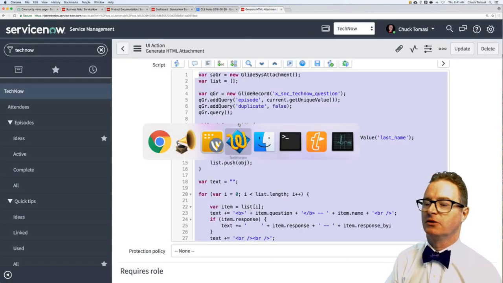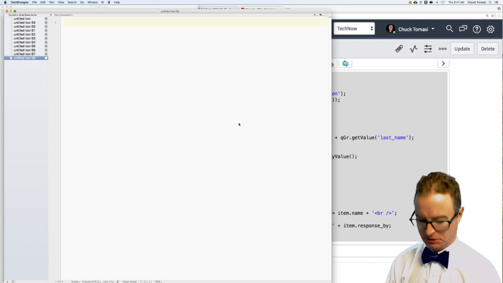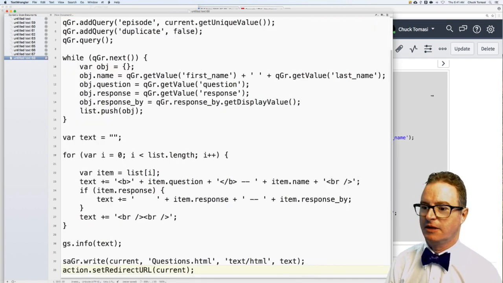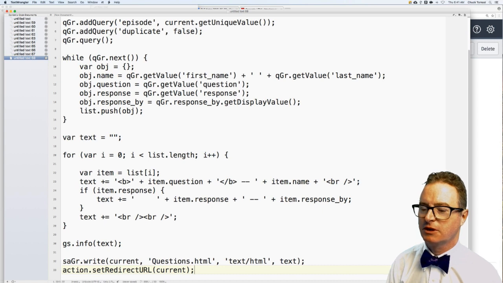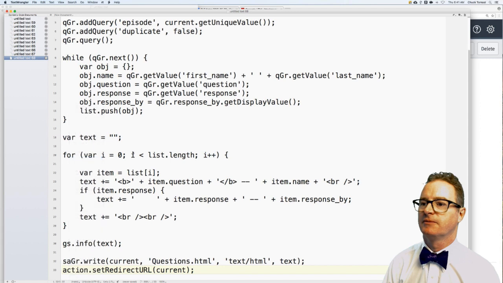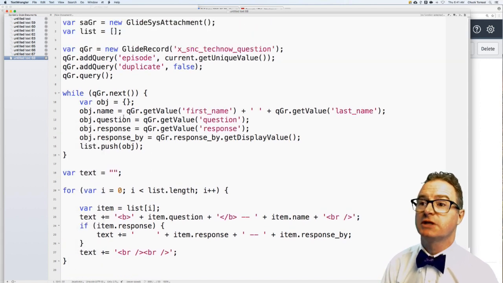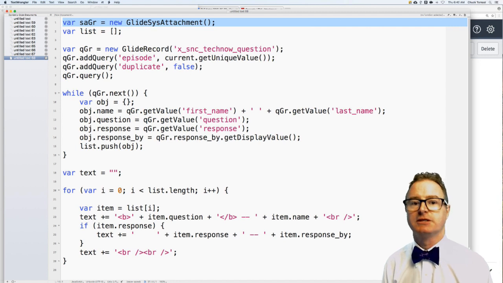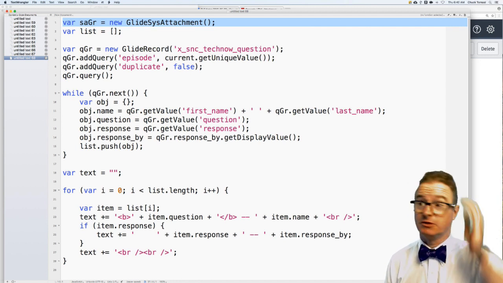Again, I'll go through it. If you're not a big scripter, there's a couple of things in here that make it interesting. Let's put a little color formatting on there. I'm going to say it's JavaScript, just so you can get a little hint of what I do. The first thing I do is I instantiate a new GlideSysAttachment object. This has various functions in it to help me do what I need to do.